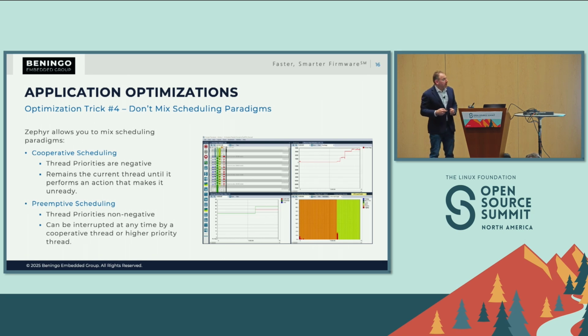Now, another trick that I would recommend for your application code is not to mix scheduling paradigms. What do I mean by that? If you look at Zephyr, there are several different ways that you can schedule threads within the framework. You can create cooperative threads. These cooperative threads have a negative priority, and basically they will trump any of the preemptive threads that have priorities of like 1 through whatever the maximum is.